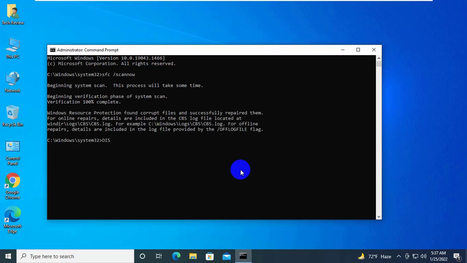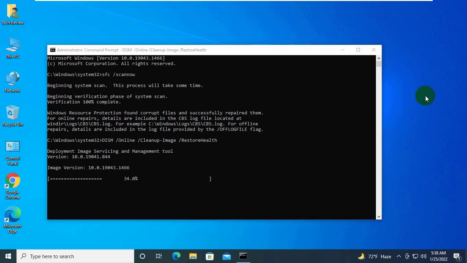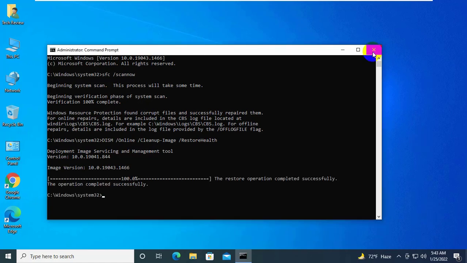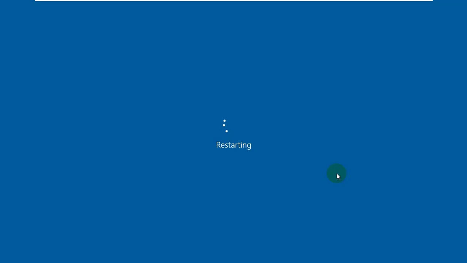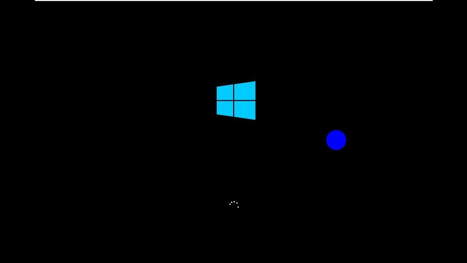After finishing this process, type another command, DISM /online /cleanup-image /restorehealth. Press Enter. Please wait until this process finishes. After finishing this process, restart the computer. After restarting the computer, hope your problem is solved.